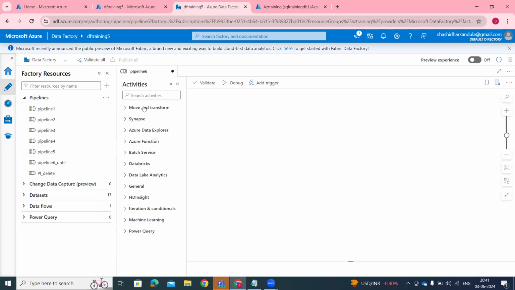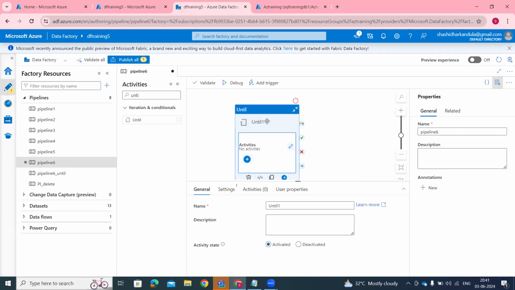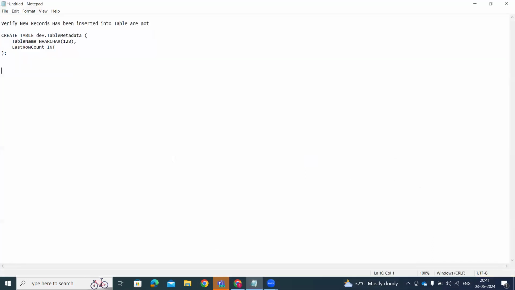Let's create a new pipeline with an until activity. The until activity works like a while loop. It executes the inner activities, same as a for each, but the major difference is that until the condition is true, whatever activities are inside the until keep on executing.